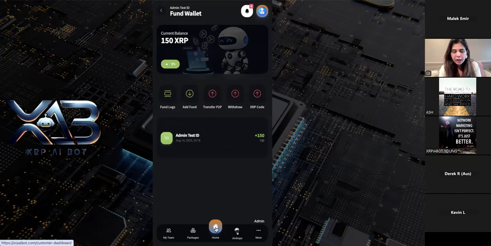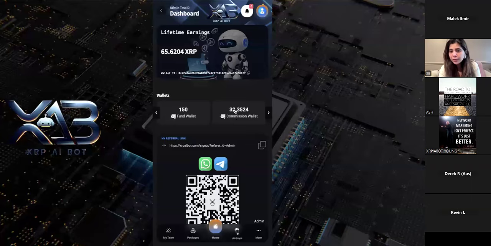So by choosing any of these options, P2P or XRP code, in a nutshell, you actually save the 8% charge. Now, if we go back to our homepage, also the commission wallet is right here as well.